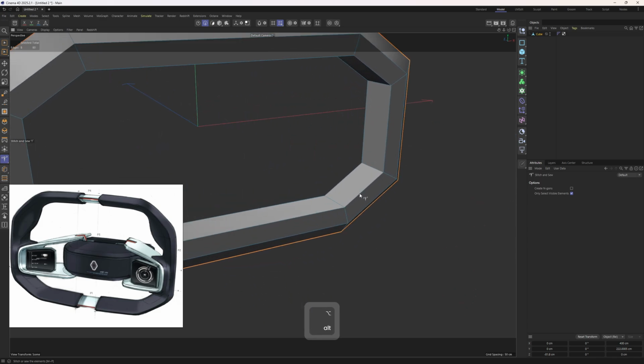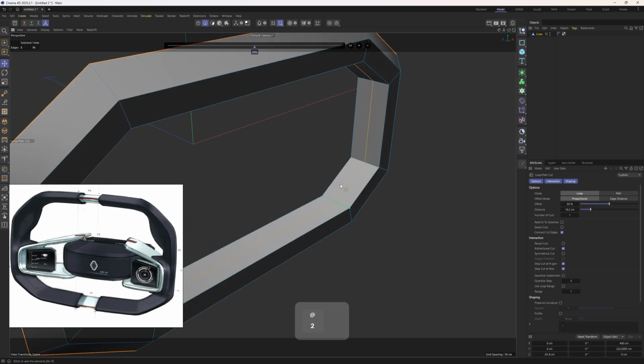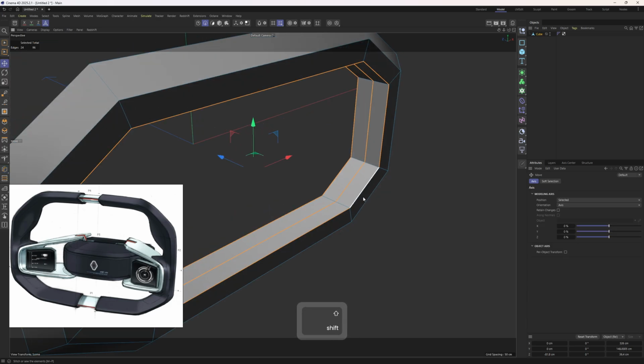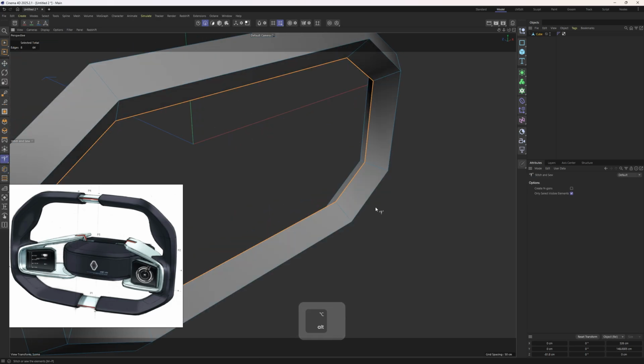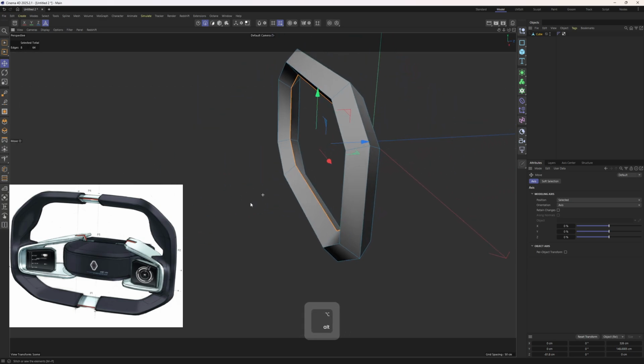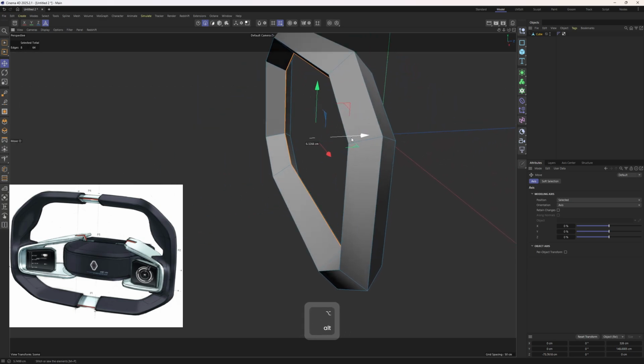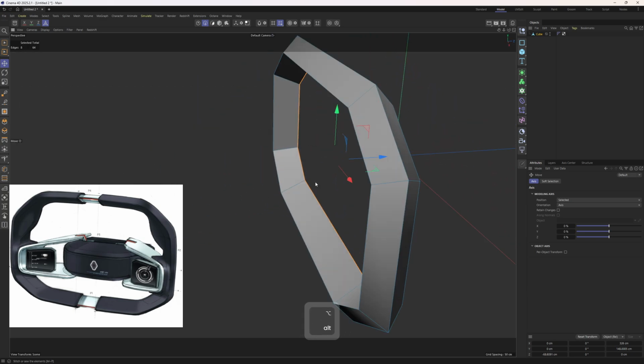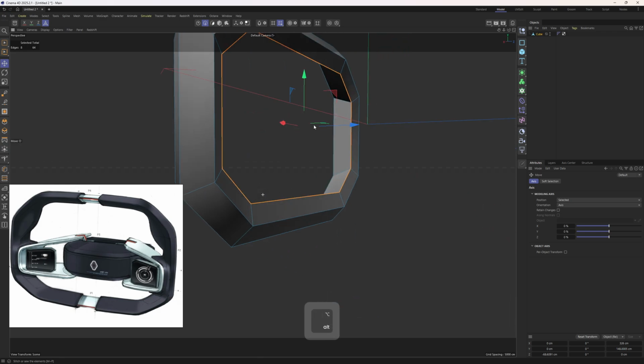I will do the same thing to those polygons. First I need a loop, then stitch and sew tool. Next up I want to move those edges like so, just to have a little bit more depth.